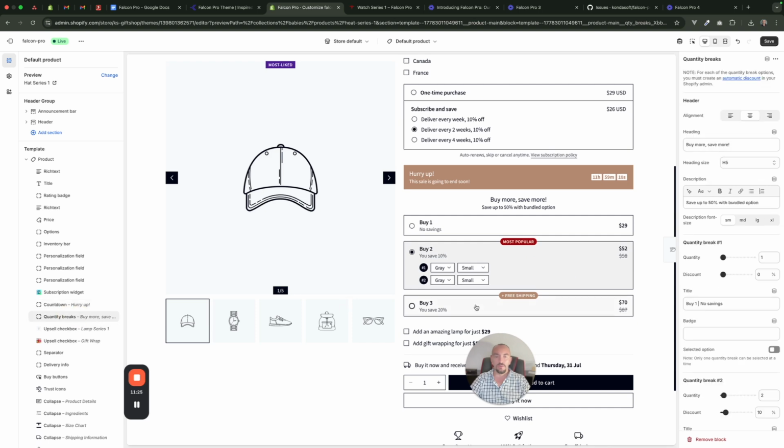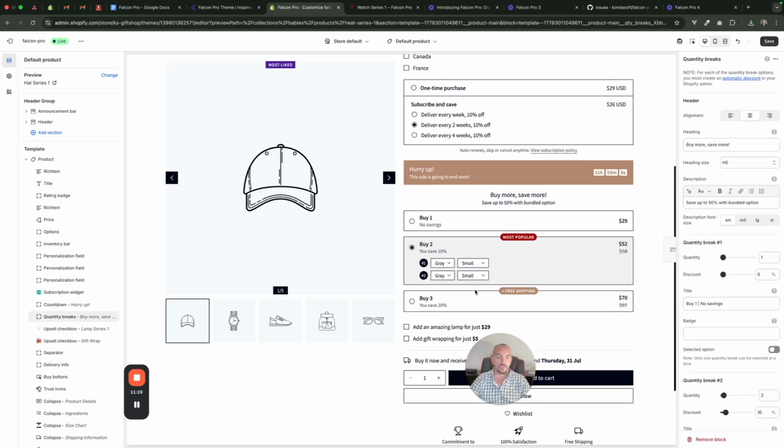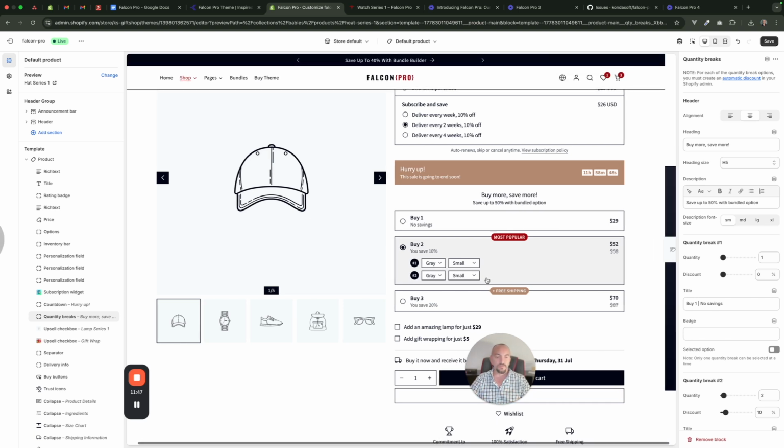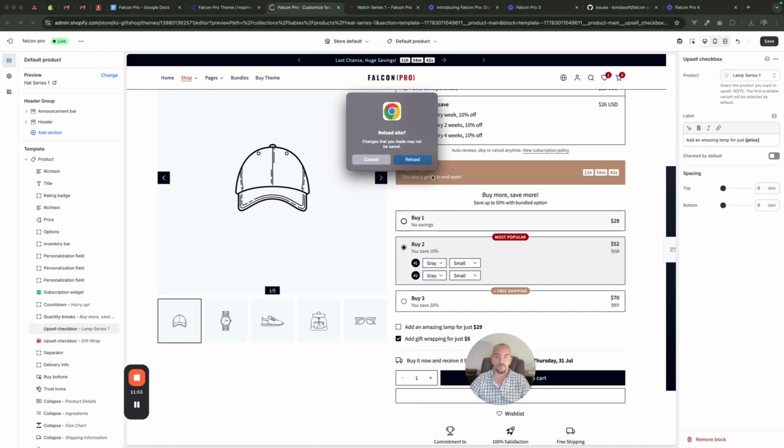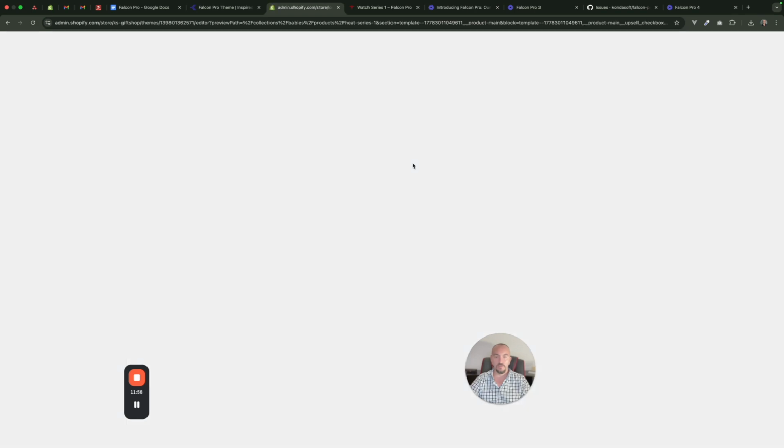Then you have the quantity breaks, and this is a powerful section to get the most from your store, because it allows your customers to buy more and save more. Your customers buy more and they save money, and you get more sales, so it's a win-win situation. Then we have here the upsell. Let's refresh the page so we don't mess up the live theme.